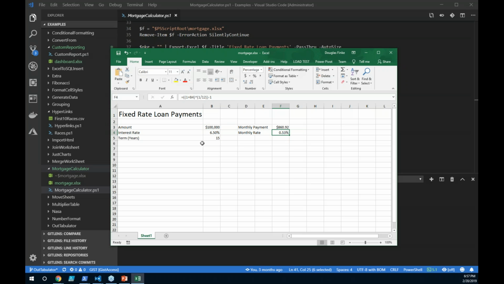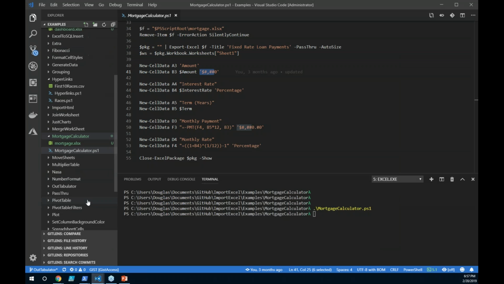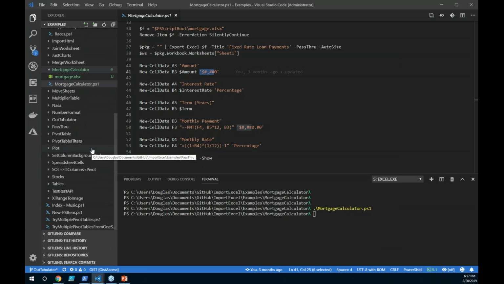So it looks like I messed up the demo. Maybe we want to do the interest rate. Let's say it's 5%. Yeah. So not only can you put out dashboards and reports, but you can put out an interactive Excel worksheet, and you can use pretty much the full range of Excel, and do it all from PowerShell.